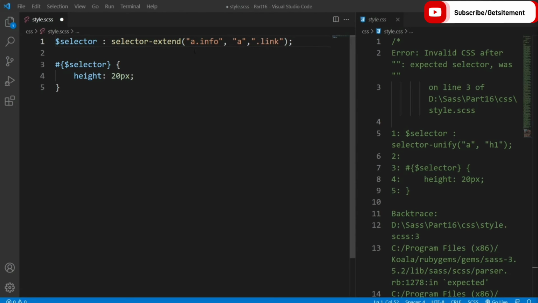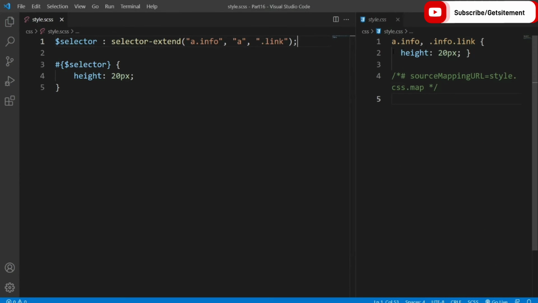So this function tries to match the second parameter with our first parameter. If it finds a match, then it prints as it is. And then it tries to create a combination with the link class .link. If I save this file, as you can see, first it creates the combination a.info. It means it prints as it is because it found the anchor tag in our first parameter. And then it creates a combination .info .link. This is our another selector. This function always creates a strange combination.